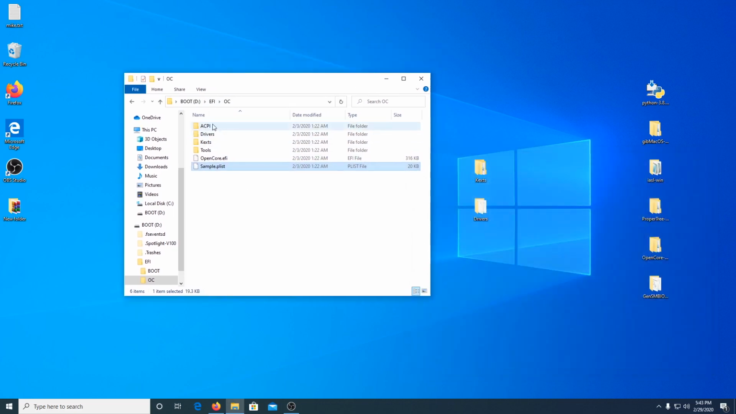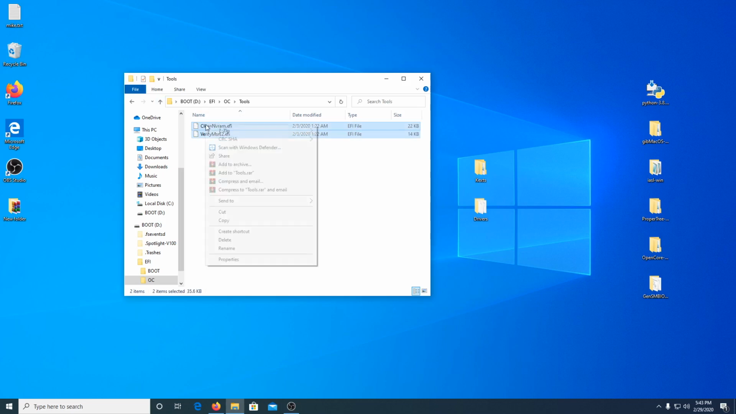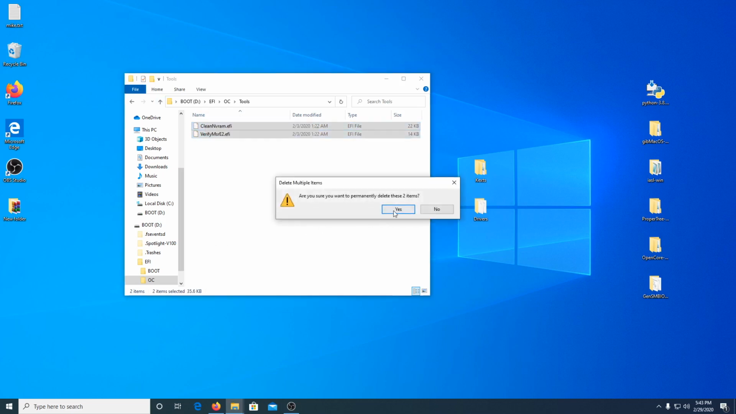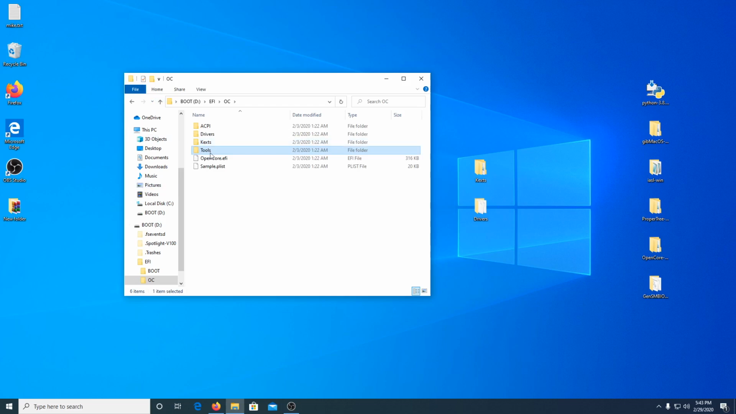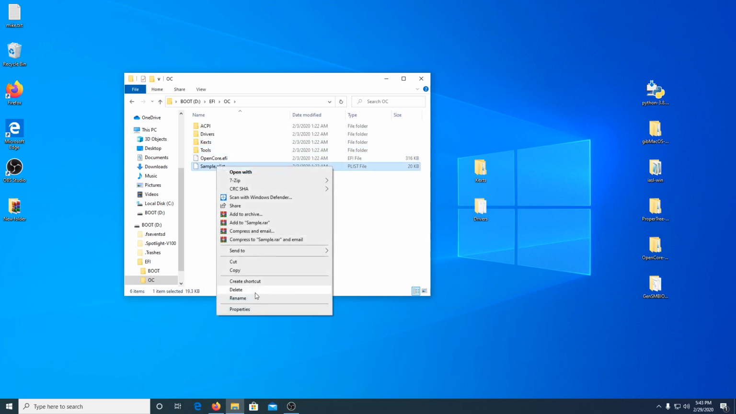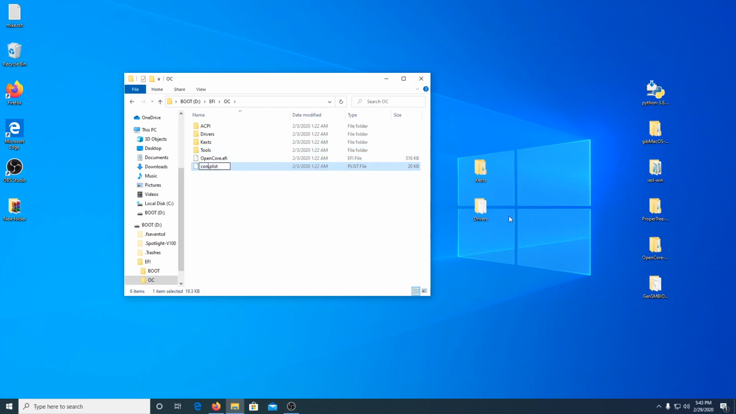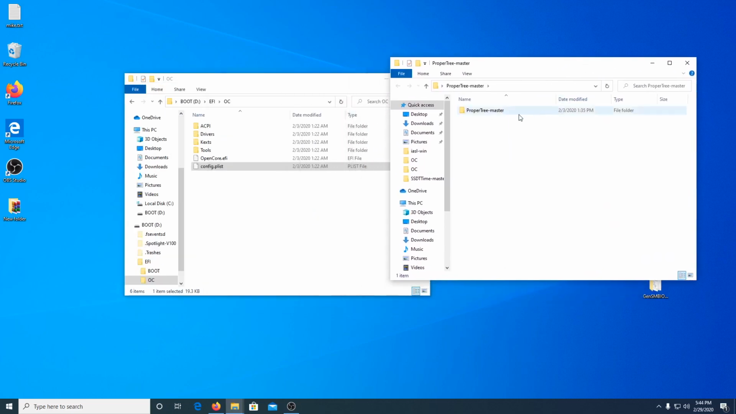Now, we have our SSDTs in here. We have our drivers. We have our KEX. We have this tools folder, and we just need to delete these two files. And now we have this opencore.efi, don't touch it, and we have sample plist. I want you to rename this to config.plist.